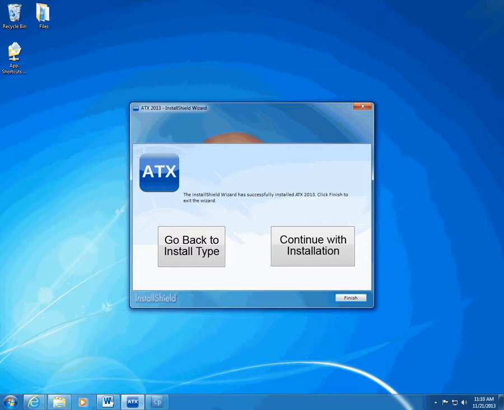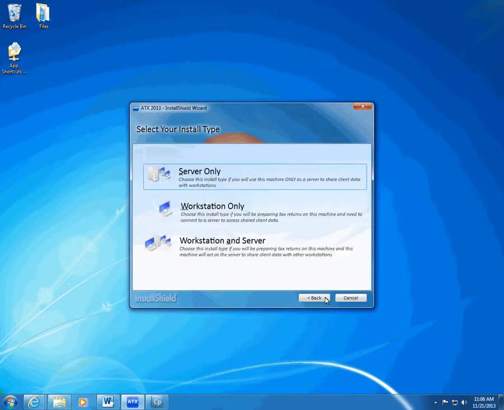ATX completes the installation. To view the video for installing to a network, click Go back to Install Type on the screen. If you do not want to view that video, click Continue with Installation. After you click Network for the install type, the Install Shield wizard displays the Select Your Install Type page.